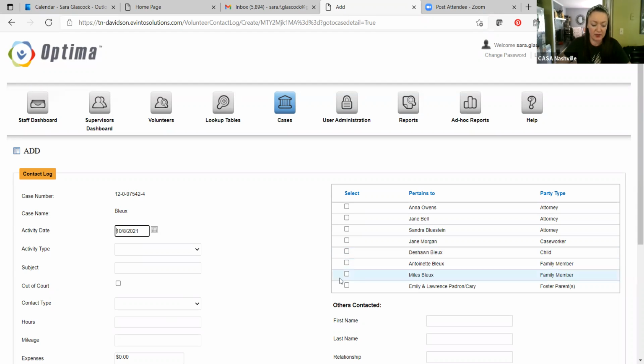And those examples could include attending a CFTM or a foster care review board meeting or a court hearing, or communicating with members of the team or other parties such as teachers, therapists, extended family members, those kinds of things. You don't necessarily have to write a contact log for activities such as, say, a conversation with me or your advocate supervisor. You don't necessarily have to enter that. It's more so about things that have actually happened with your case.